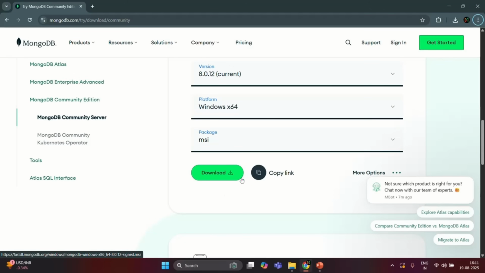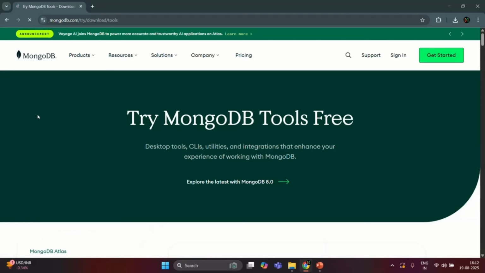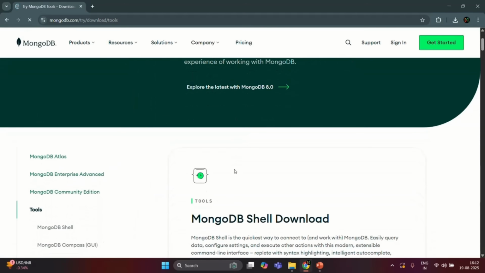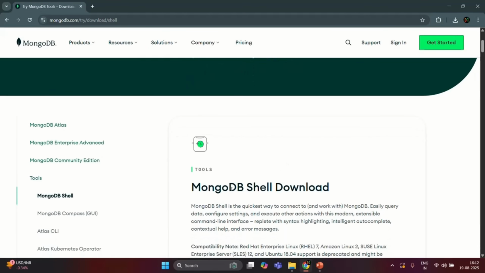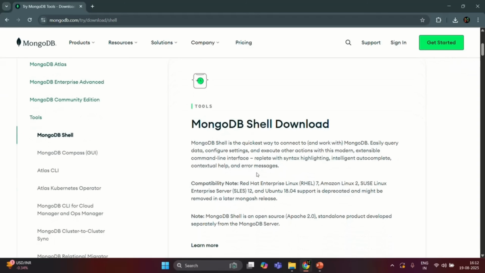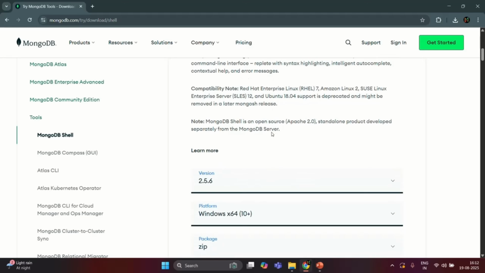For that, again, I'll go to tools here. From here, I can go to tools and there I'm going to install a tool called MongoDB Shell. This MongoDB Shell is a command line tool in order to work with MongoDB. Later, we will also install Compass, which is a GUI tool to work with MongoDB. But for now, in order to learn the basic concepts of MongoDB, I'm going to install MongoDB Shell, which is a command line tool.